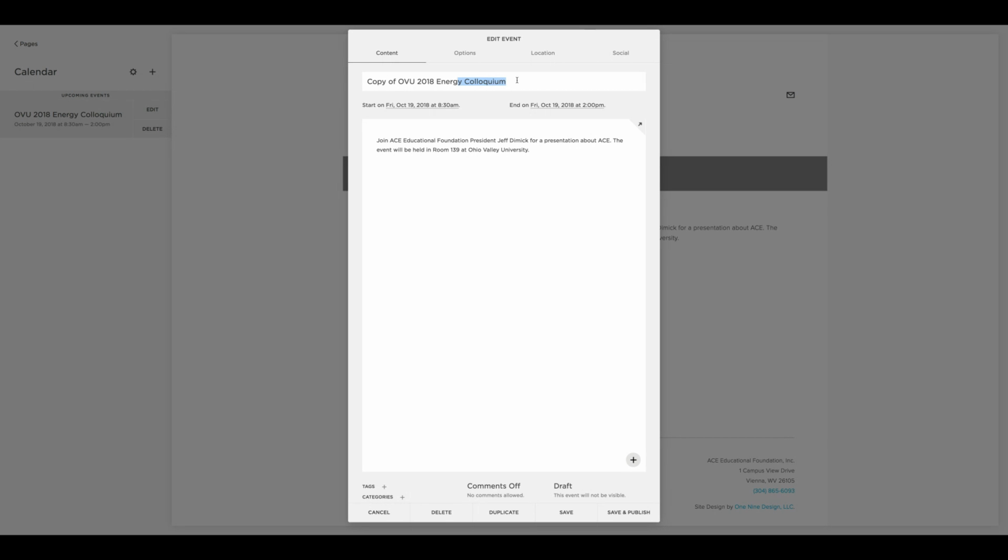Under Content, I change the name of the event to the new event name. For the start and end dates, I click on the date that is underlined, choose a new date and a new time. For the end time, I do repeat the same process.